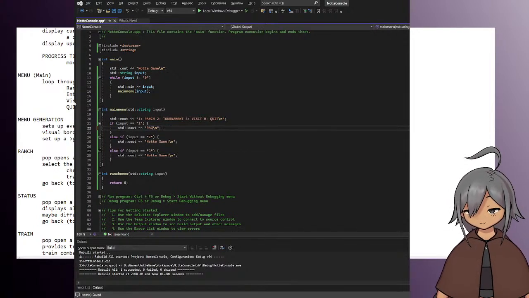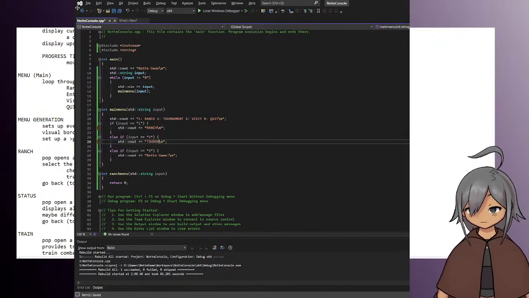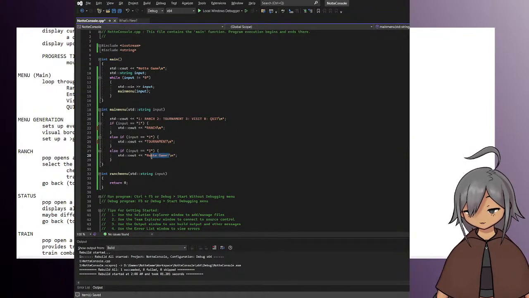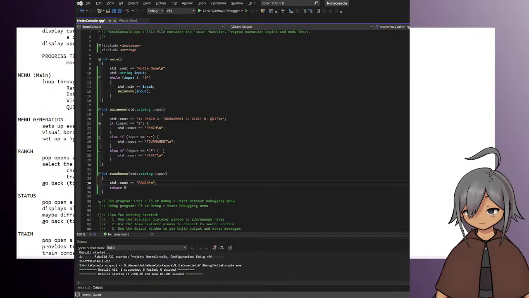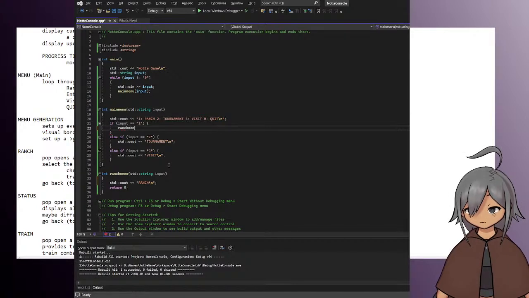It's not range. Gonna print out range, and this should print out tournament, and this should print out visit. Right? Technically, after printing out range, actually, let me fix that. I'll put that in here, range menu, because it should call range menu, and it should be input.